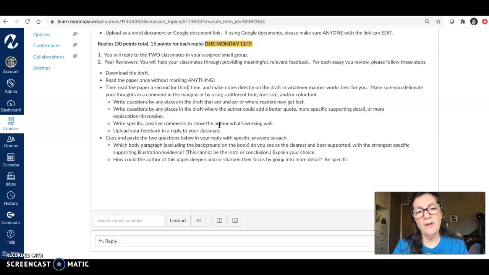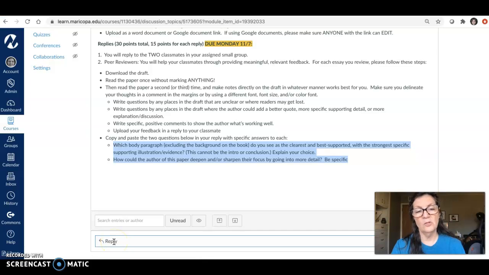Okay? And then the final thing that you're going to do is, as you upload that feedback to your classmate, in the reply, you're going to answer these questions. You'll just copy this and paste it into the reply here. So when you click on reply, you'll just copy and paste those in. Which paragraph was the clearest? Which one was the best supported? And in what ways can the author deepen their focus and be specific? Okay? So that's how this is going to work.